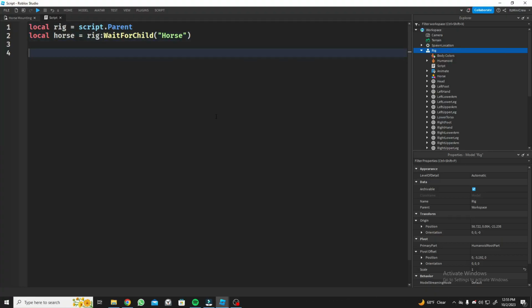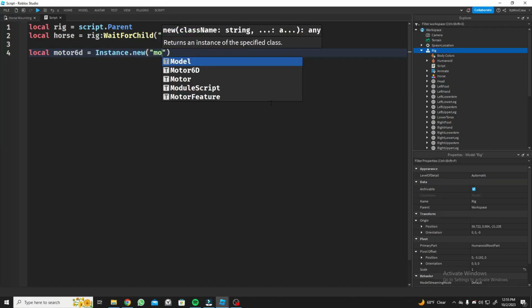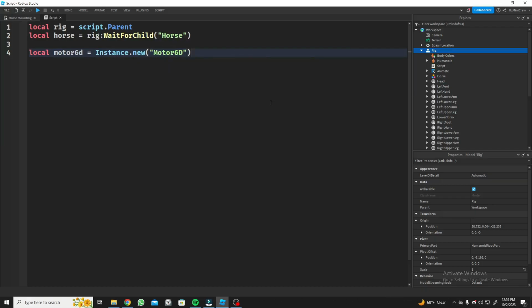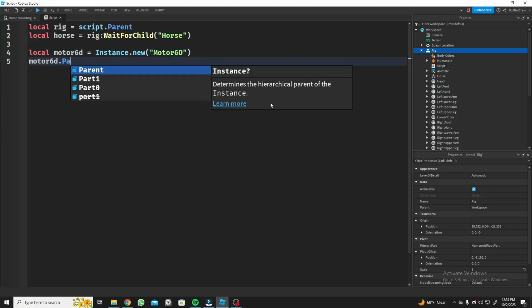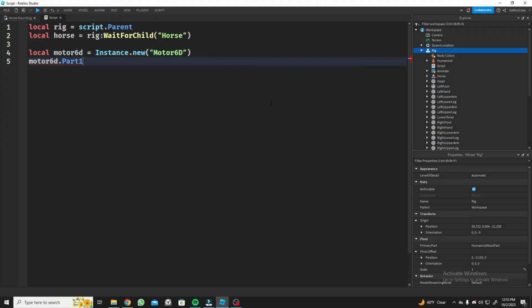And then what you have to do here is create a model 60. To do that, we have to say local model 60 equals Instance.new("Model 60"), and the model 60 part 1. So there's part 1 and part 0 to connect each rig. So part 1 is going to be the rig.PrimaryPart.